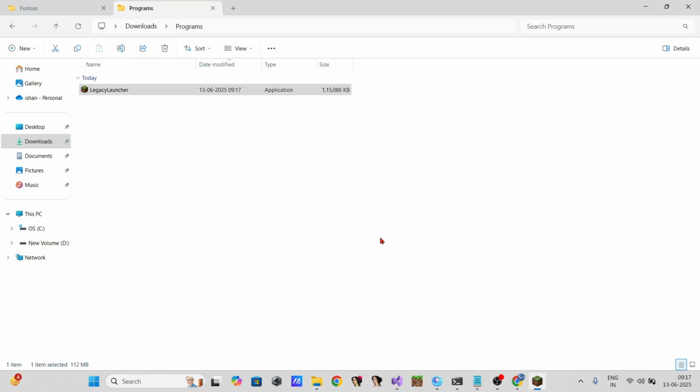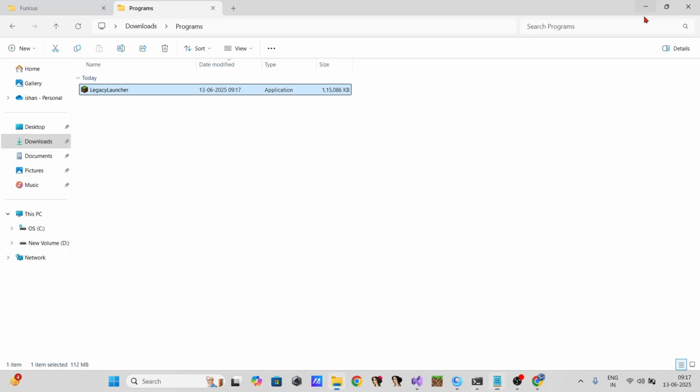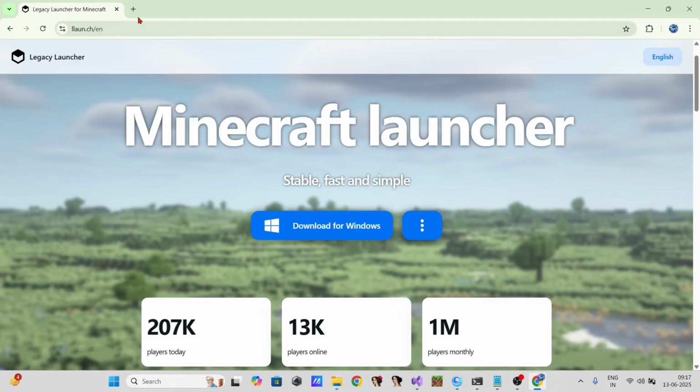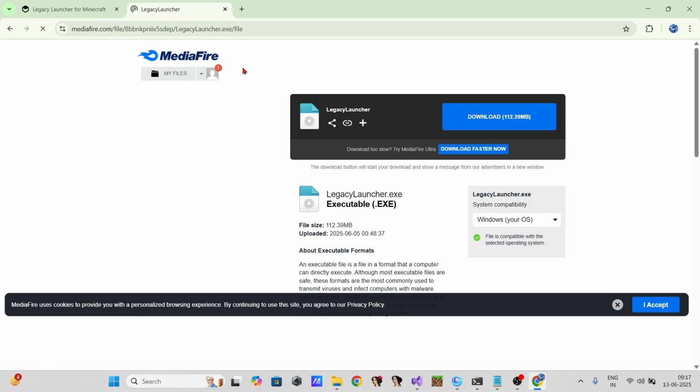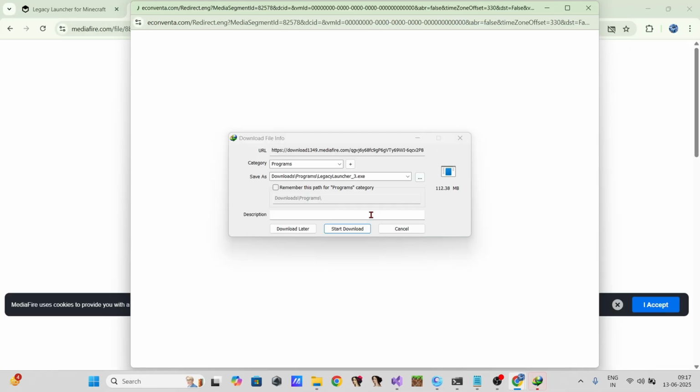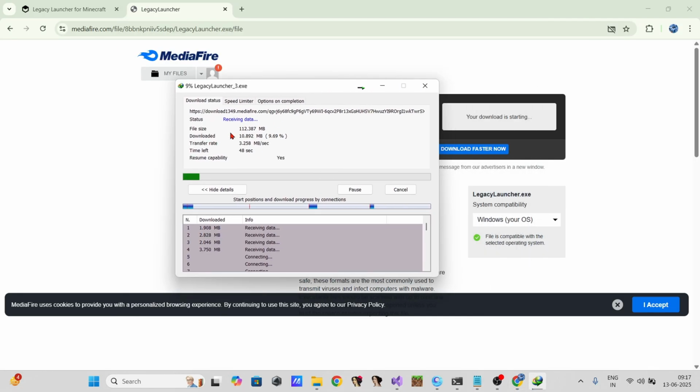And if you still cannot install, I will give this Mediafire link in the description where you can download. Just paste this link in your browser and you can download this. Here is your legacy launcher. You can download this. I will not download. And that's it.